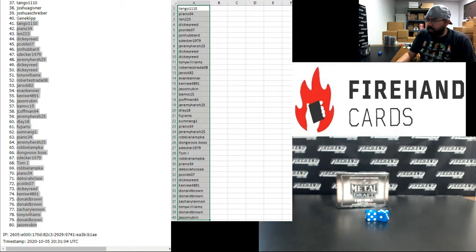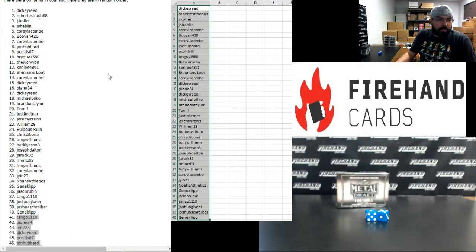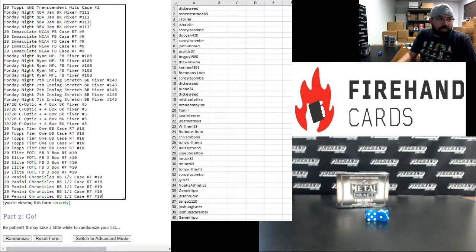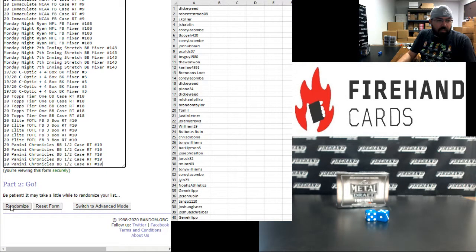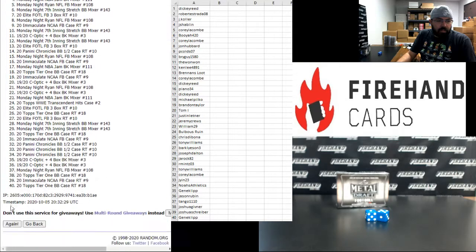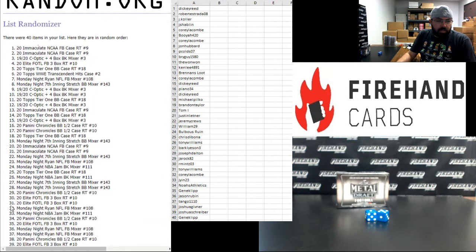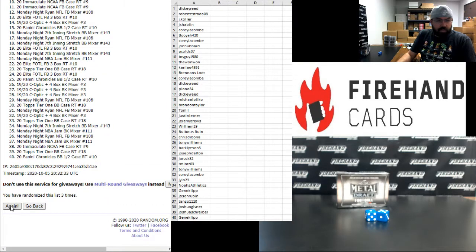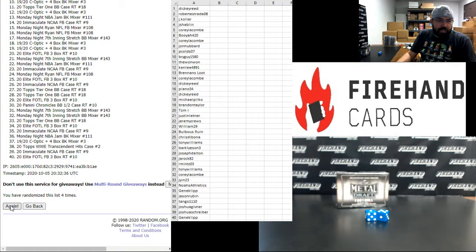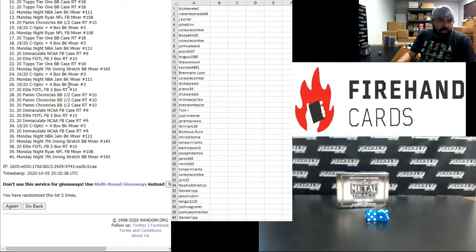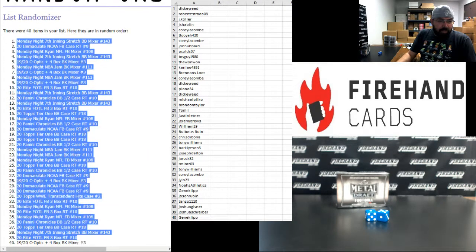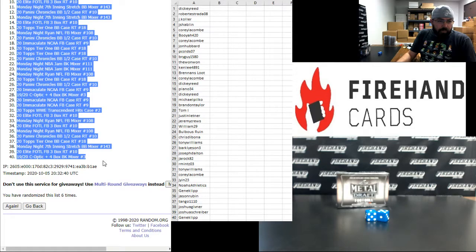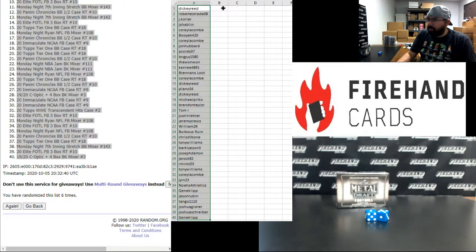All right, for those of you that finished in the top half, going from Dickie Reed to Gene Clip, here are your break spots. The WWE Transcendent spot up top, Chronicles Baseball at the bottom, six times. One, two, three, four, five, six. Okay, Monday Night Baseball Mixer up top. The four-box basketball mixer at the bottom.